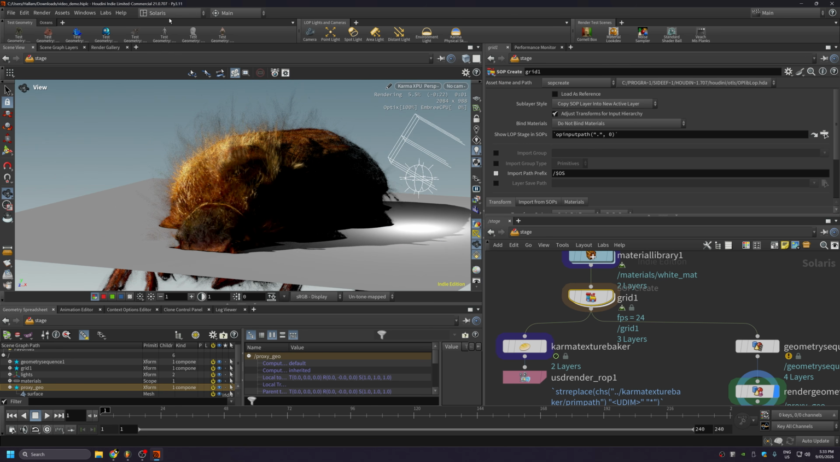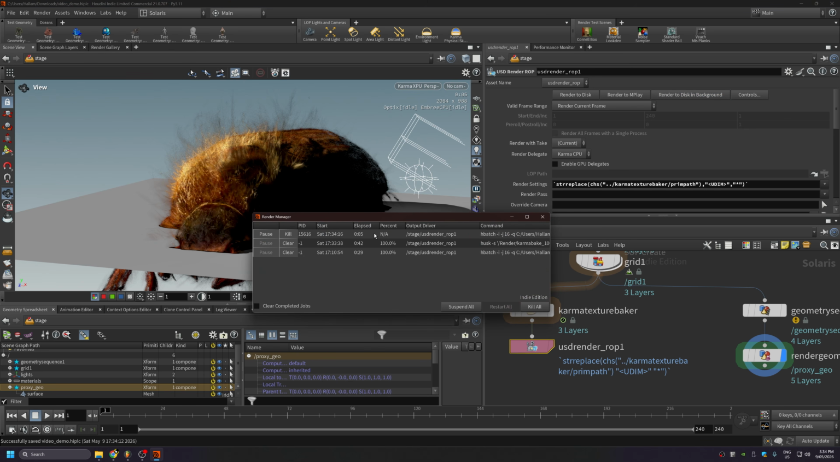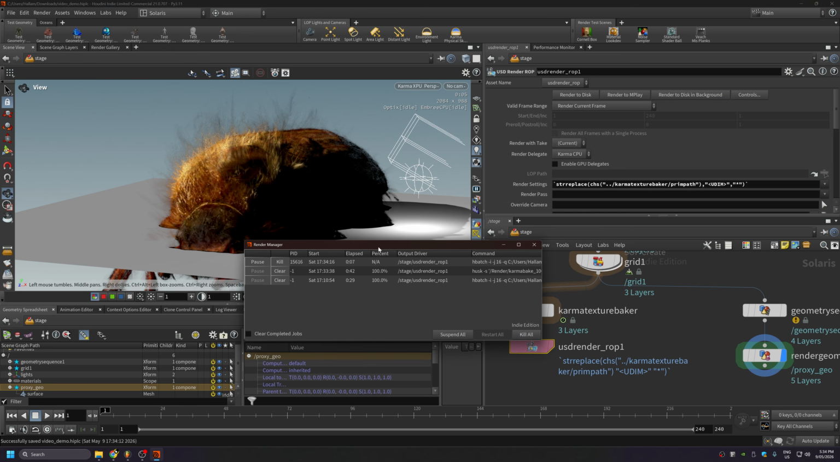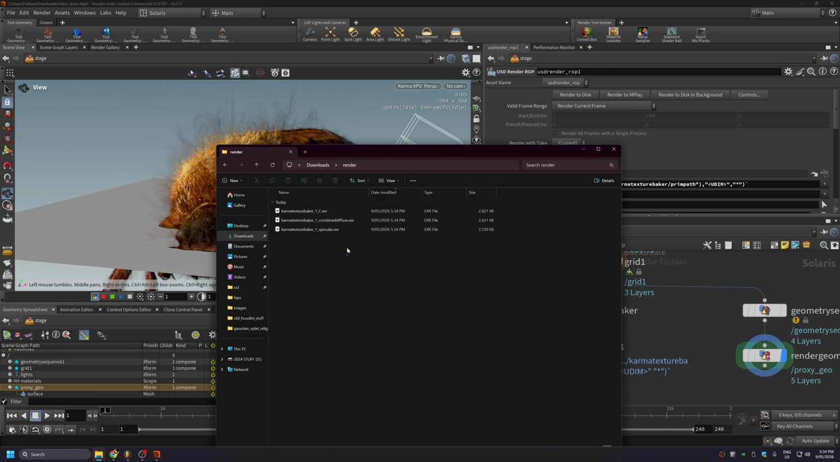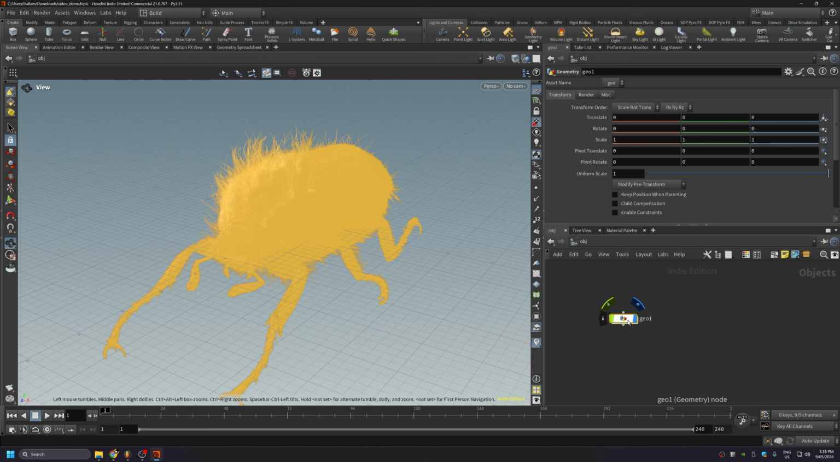So now let's just bake everything out again. So now I'll go to USD render and I'll click render to disk in background again. I'm clicking the background just so it opens this scheduler because otherwise you don't know how long it's taking. Alright, so now it's completed. All these images have been updated. So I'll go back to build. I'll go back to the OBJ level again.